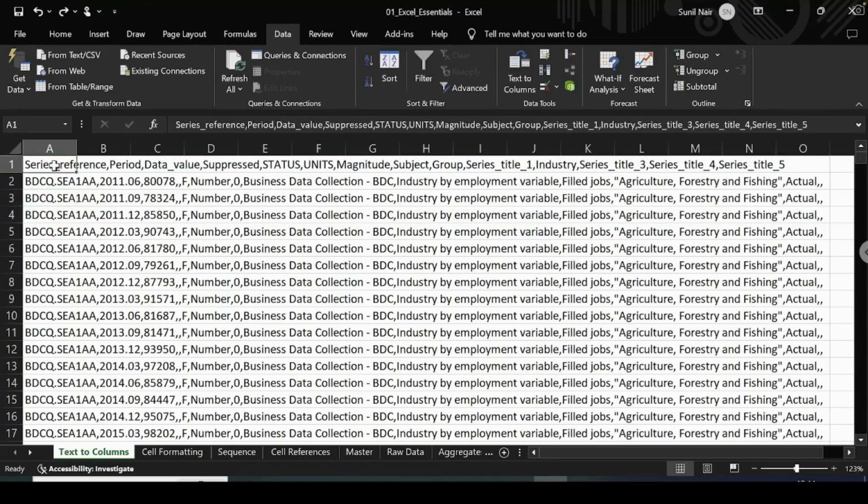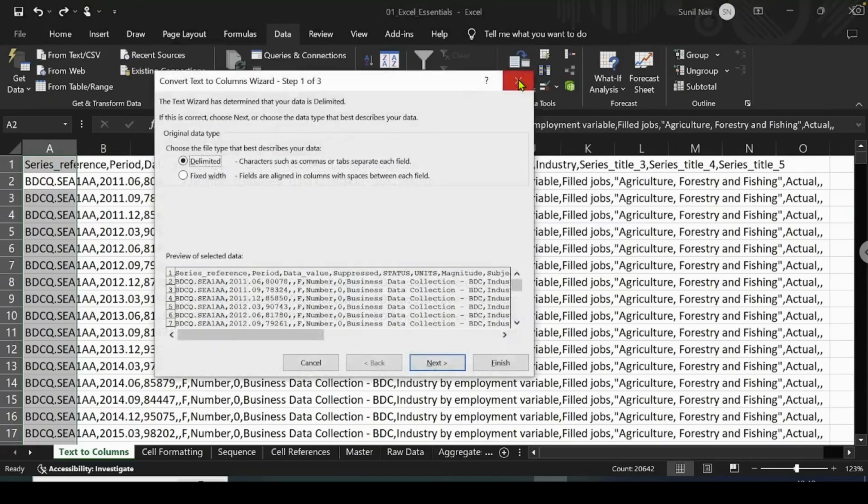The way we can fix this is by using a feature within Excel called text to columns. That's available in the Data tab in Excel. You see that text to columns. Perfect. First, we need to select the data, which in this case is all the values in column A. Now I can just click text to columns.